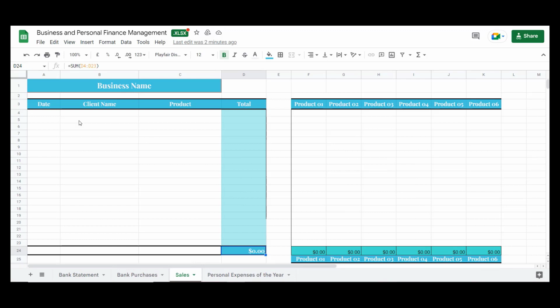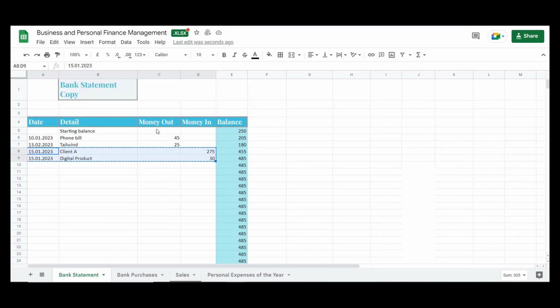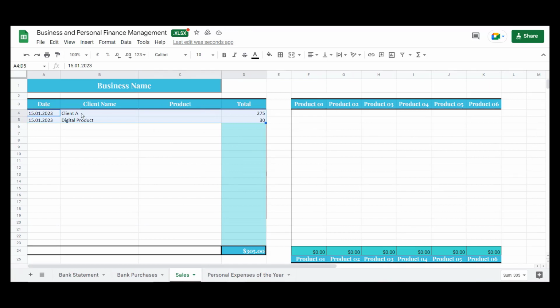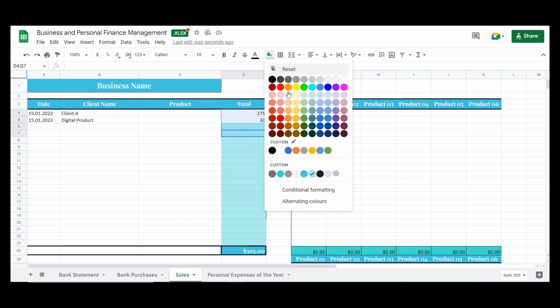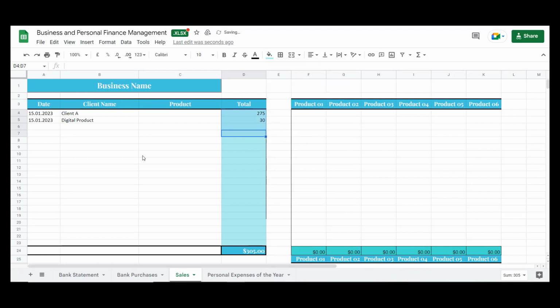I'm going to go into the cell and I'm going to paste. And the reason it works is because there are products here as if it was money out there. So it is exactly the same size. I do not need to resize anything. I'm just going to add the color again, just because I like the color.